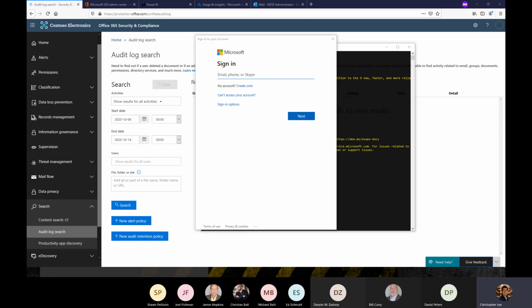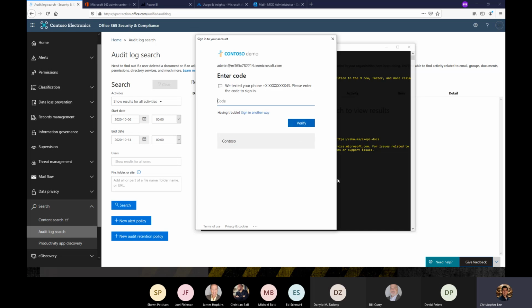Let me grab the credentials for this. I have to remember where I put those as well. So grab my admin user, password. All right. Oh, and my MFA is kicking off here. Give me one second while I get a text notification.